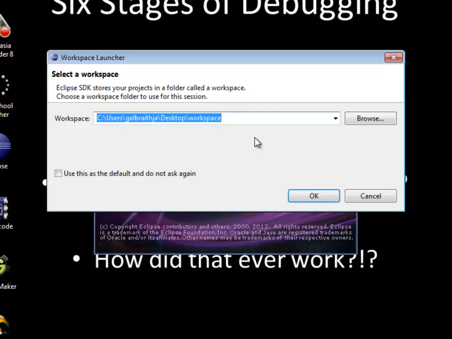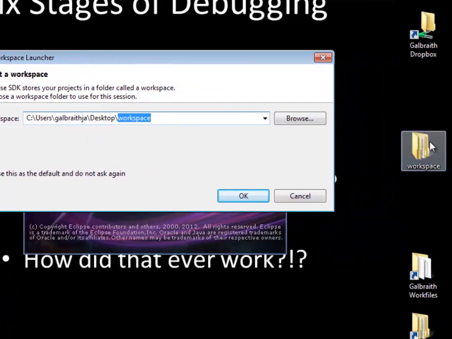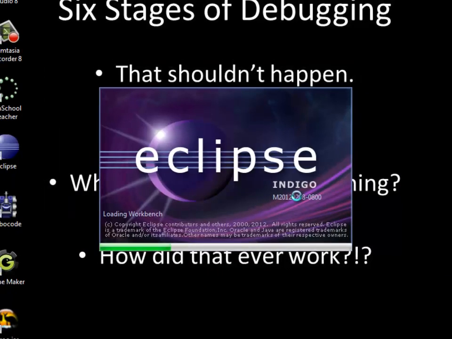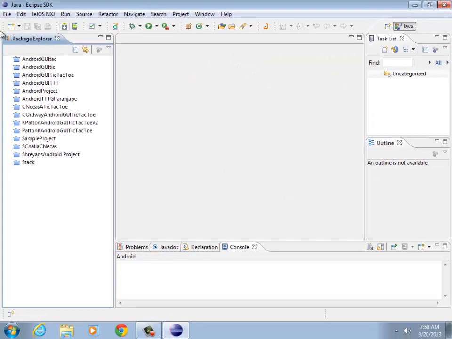So to begin with, I'm going to start up Eclipse. The first thing it's going to ask is to select a workspace. The workspace is the folder where it saves all of your projects. So make sure that when you're setting up this workspace, it's somewhere that you can get to. I'm putting mine on my desktop so that it's fairly easy to get to. This is where all your code will be stored, any new projects, things like that. So it goes ahead and launches.